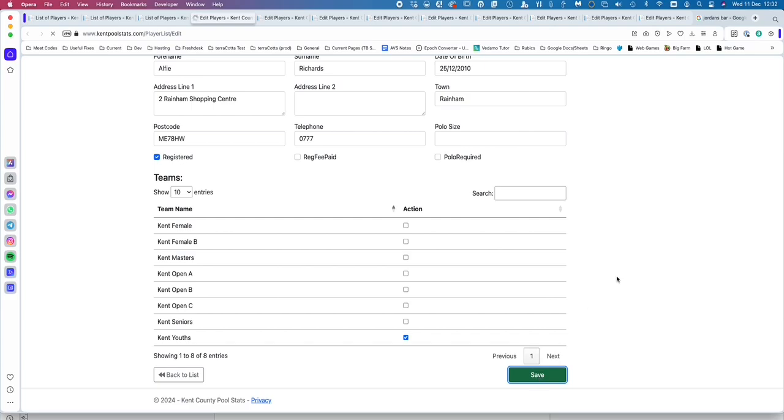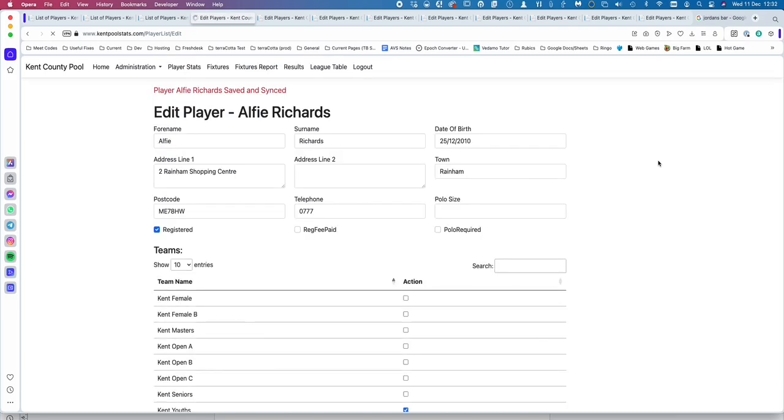And this takes a little bit longer now because it's syncing with the EBPF site. So you can see up here it's still doing something. So let's let it finish. There we go. So it's all saved and synced. You see that it's different.